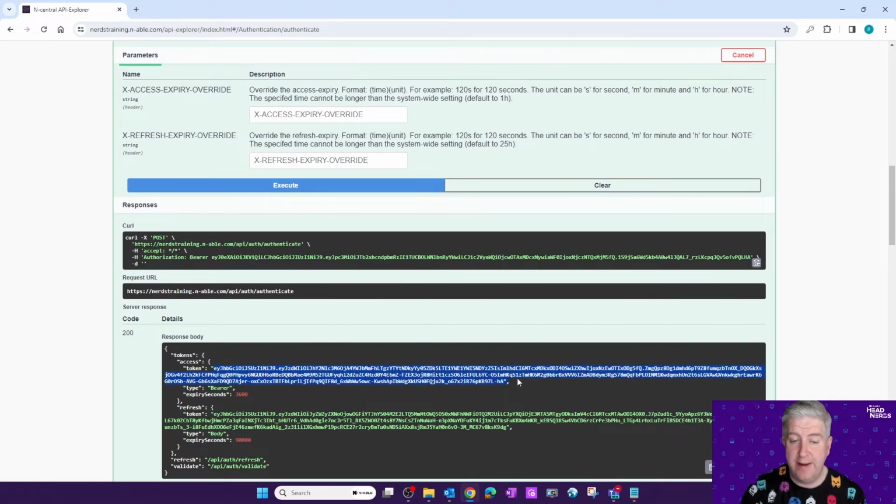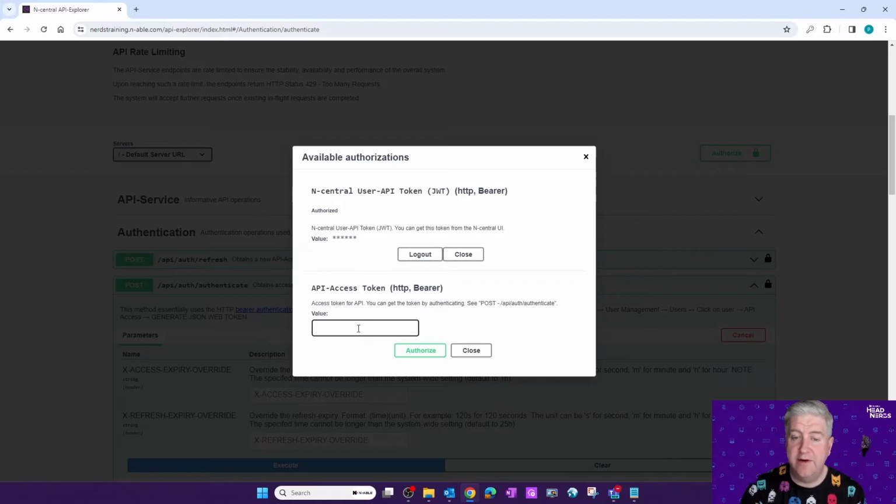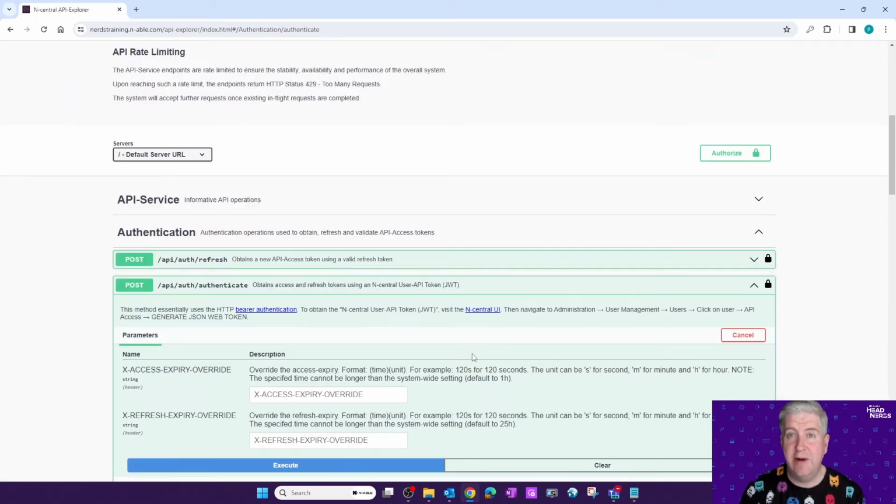So we're going to make a note of this here. Copy this, scroll back up to our authorize button, and enter this into the API access token field. We'll go ahead and click on authorize, and we've now authenticated against the REST APIs on your NCentral server. We can now start to extract information from your NCentral server.